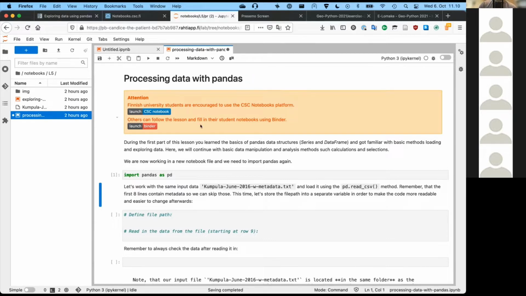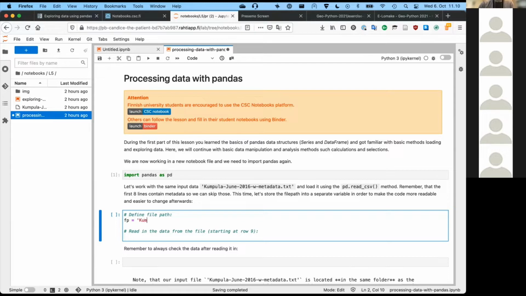Okay. So with our lesson, we basically need to get back to where we were before. And that is, we had read in this data file, Kumpula June 2016, with metadata.txt using the pandas read CSV function. And we need to do that again. So we will set here first, maybe we can define our file path as FP, often used to define a file path. And we'll give the name of the file we're going to load.